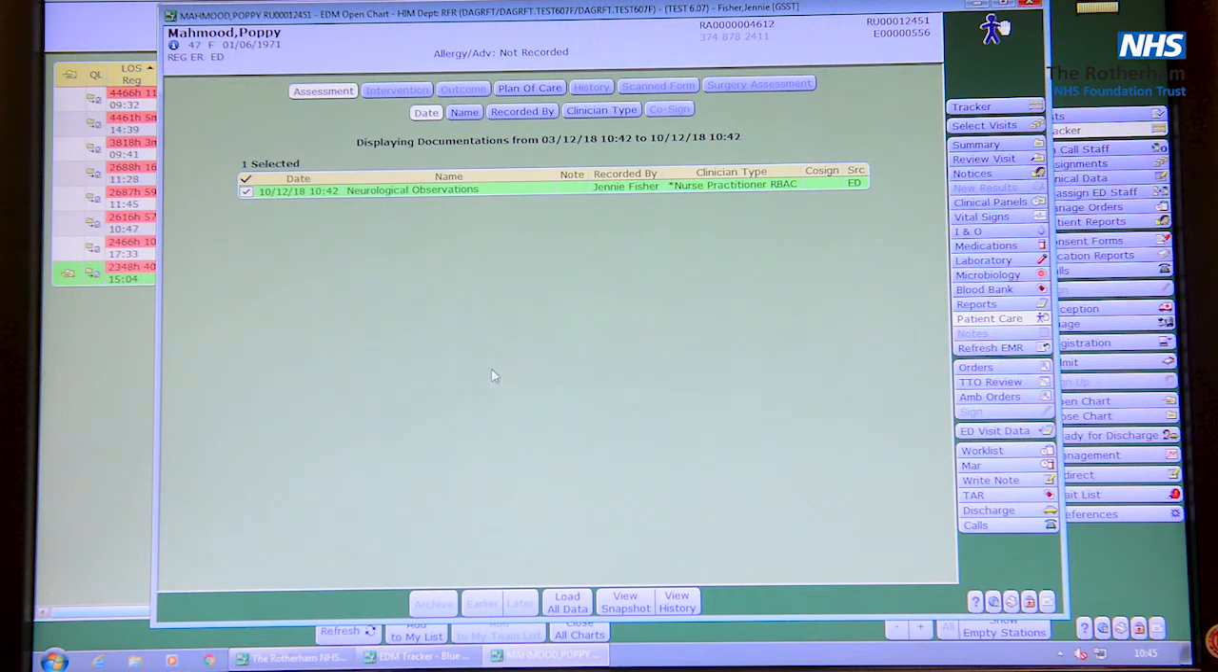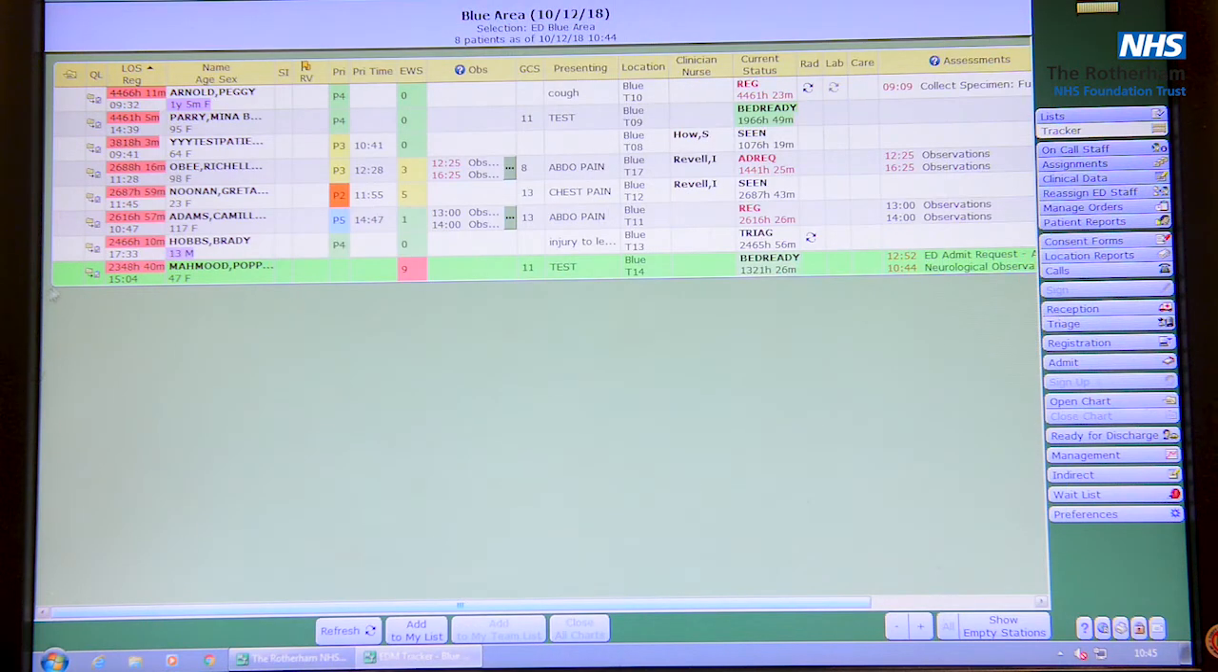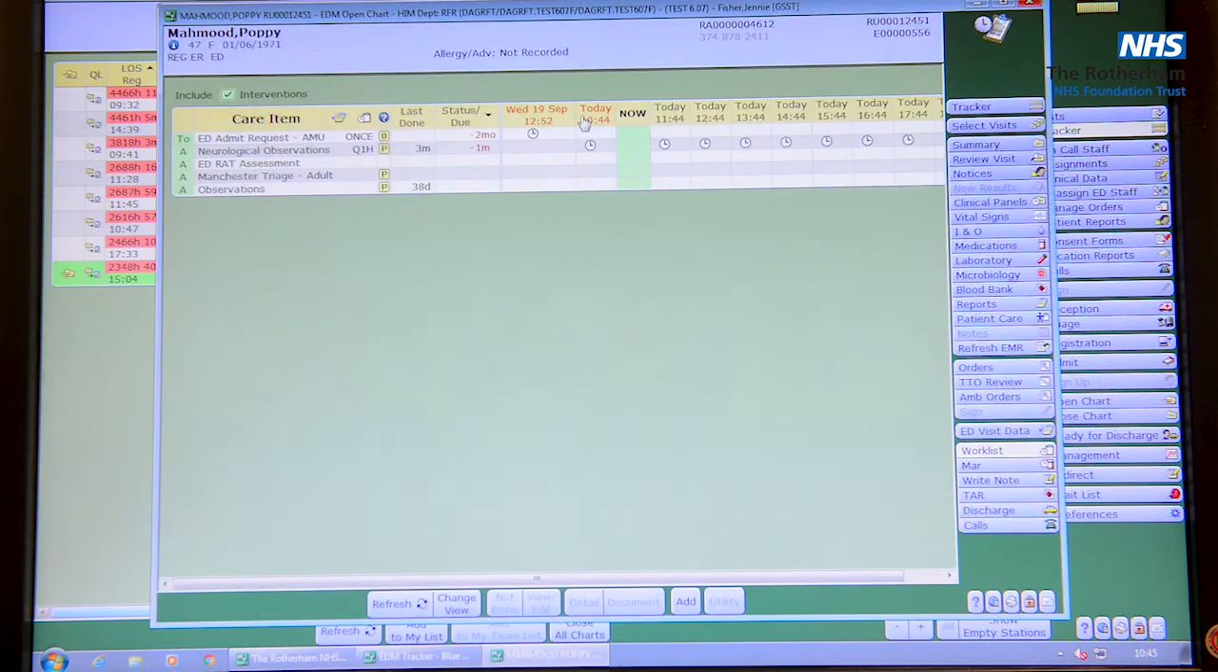If completing observations on time or before they are due, click on the appropriate clock. If the observations are overdue and the time has gone red, or you're completing a one-off set, click on Now. Never click on a red time.